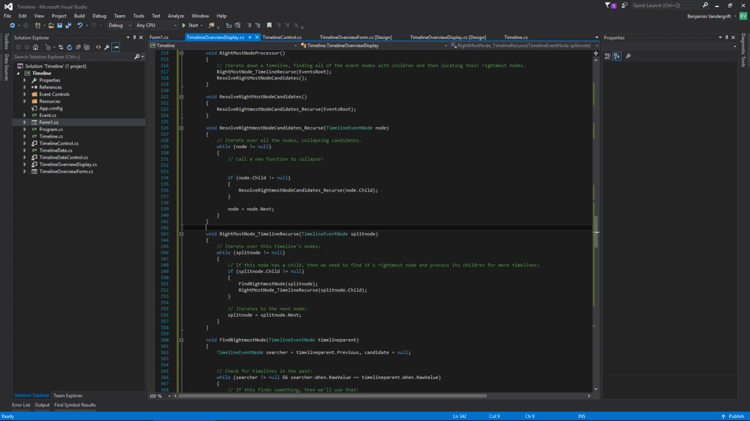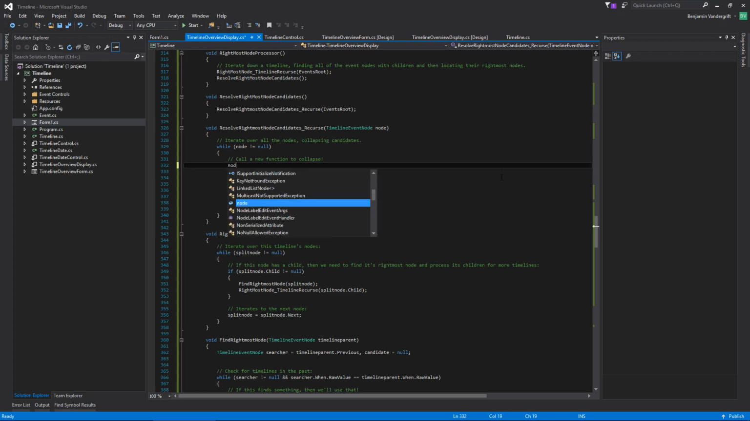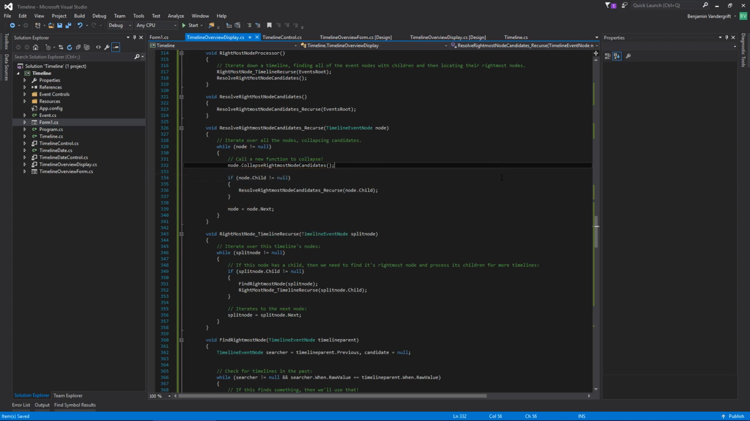I spent a little bit of time thinking about how some of the further algorithms need to work, but I noticed something really important, which is this right here needs to have node dot this. That's why my thing didn't work previously, because I forgot to actually make it resolve the rightmost node candidate recurse collapse thingy. So yeah, hopefully that will fix that particular bug.